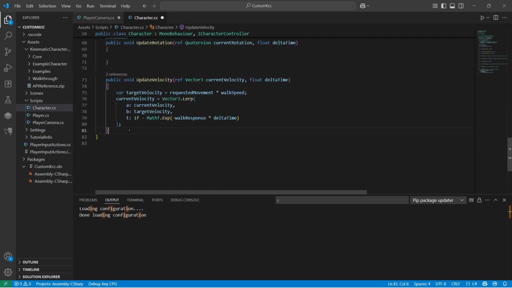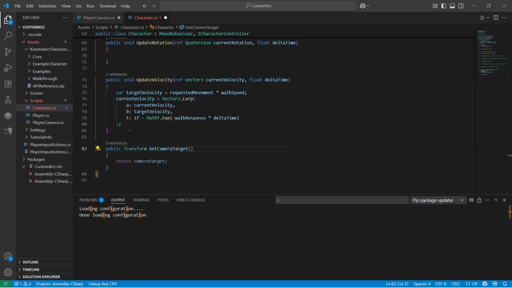Now first, what we're gonna do is in the character, we're gonna reference the camera target, then also create a function get camera target, which will be public so that we can use it in the player script.